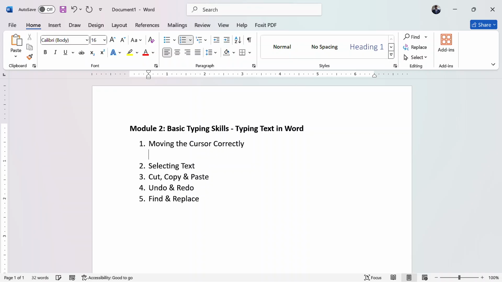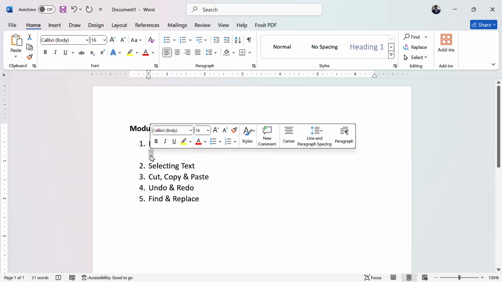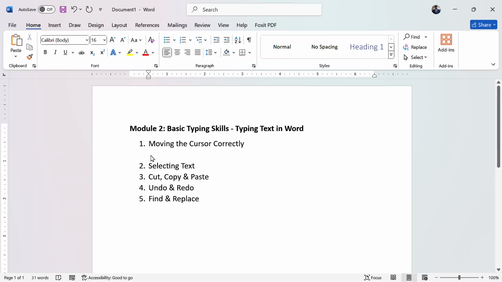Now let me begin with moving the cursor. What is moving the cursor? First of all, the cursor is this blinking thing that you're seeing here. That thing that is like an eye that is blinking, where my pointer is, that one is what we call the cursor. And whenever you move your mouse, you will see it moving. So there are a lot of ways we can move it correctly.